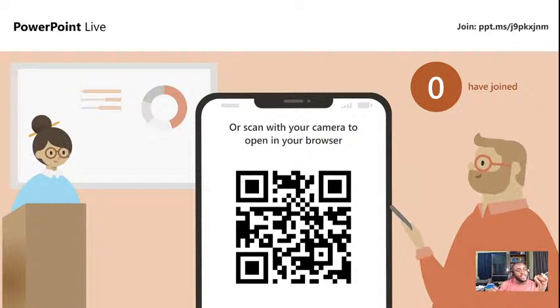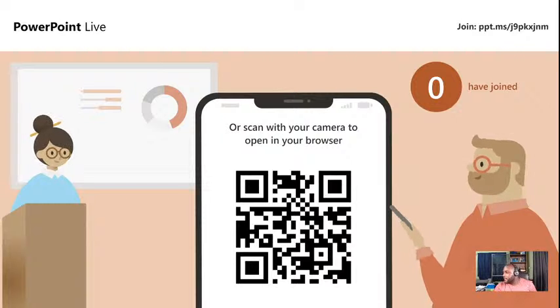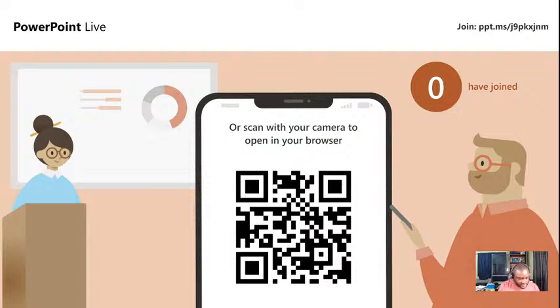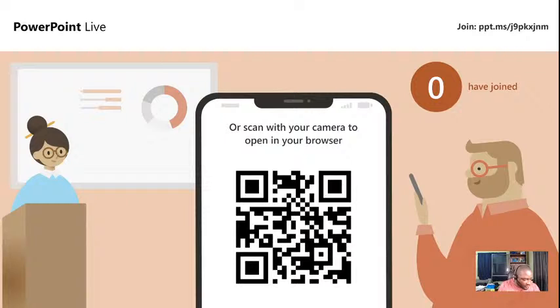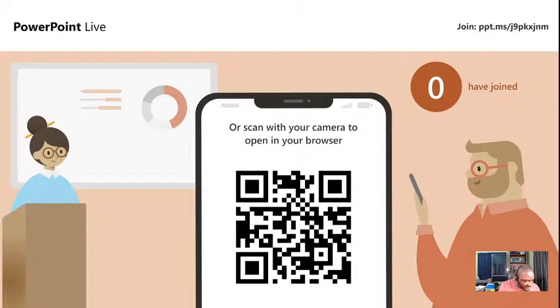Yep, so it takes you to this. This is the URL that's going to be sent, HTTPS. I'm going to put this here: pp.ms slash, and this is the code, J9KJ9PXJNM. And I'm going to copy this.